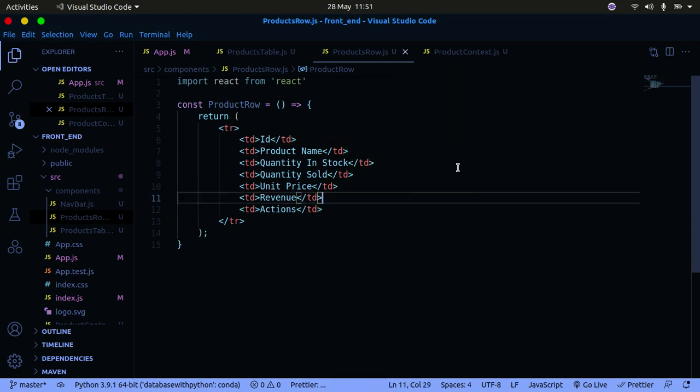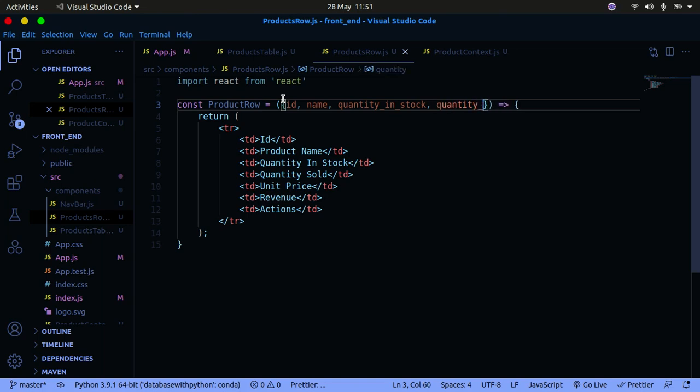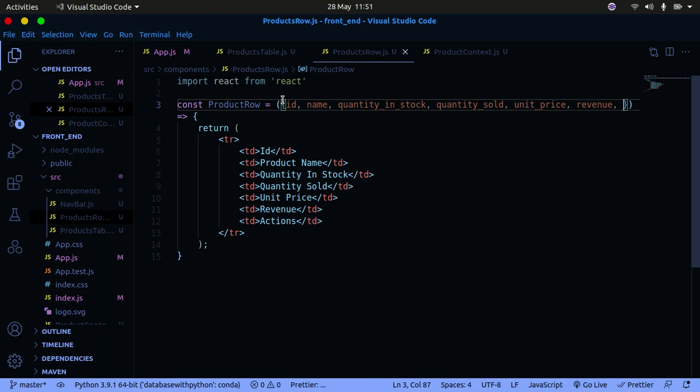So what you're simply going to do in here, we're going to pass in the ID, the product name, and stuff like that. So now we're going to get this through props, right? So I'm going to use props here. So I'm going to do ID, name, quantity_in_stock, and then quantity_sold, and then unit_price. A unit price, we also need a revenue, and that's all we need for now. In the next row I will add in some more props here.